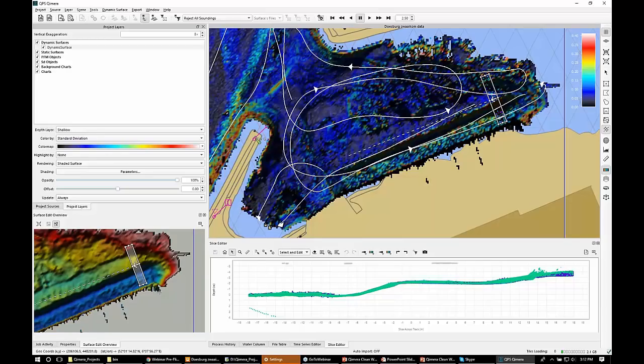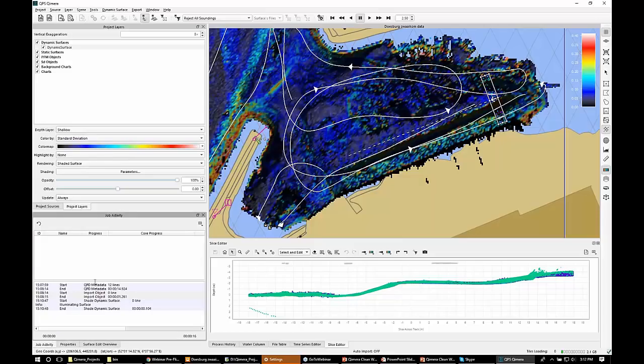Also, the job activity is a nice one to explain. You can't see anything really in there now, but if I'm going to apply a filter later on, you can see the progress in there, so you can see approximately how long it will take for the filter to finish.